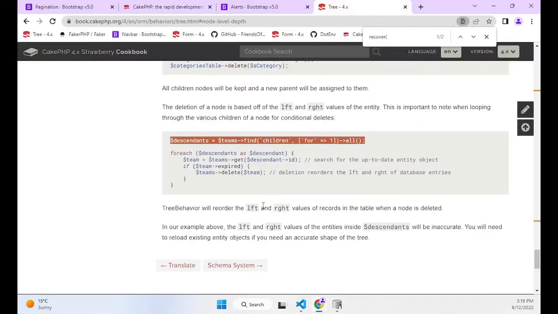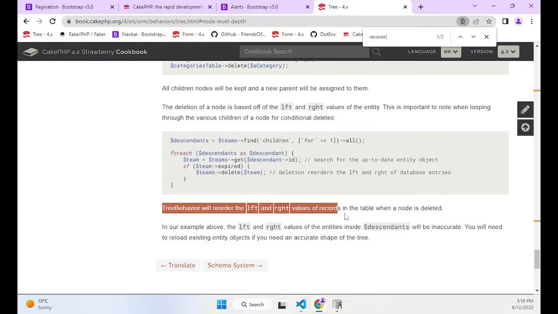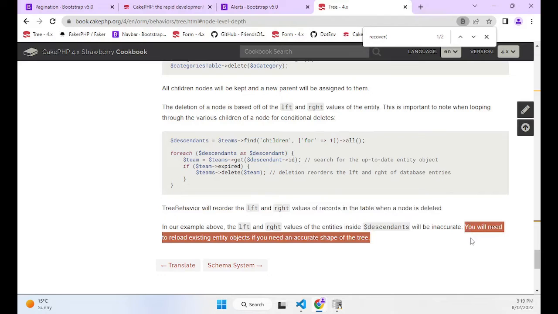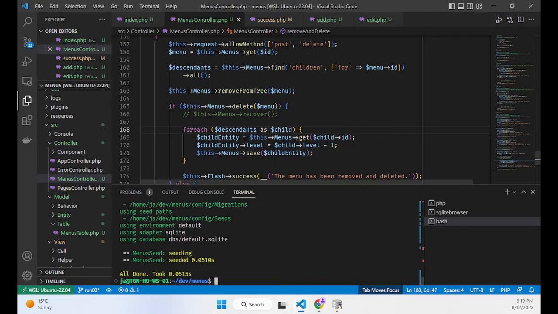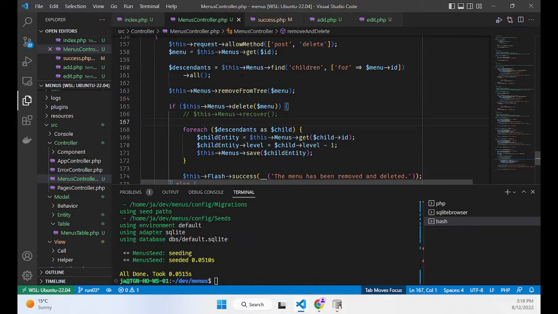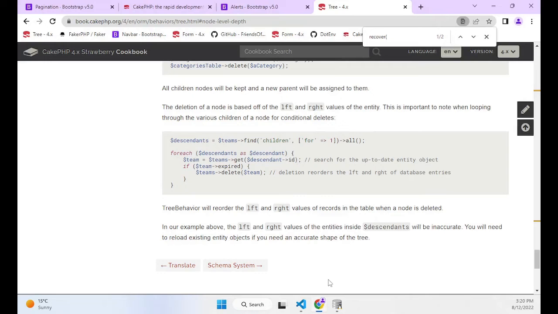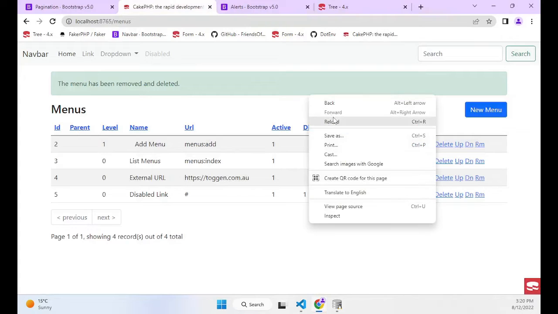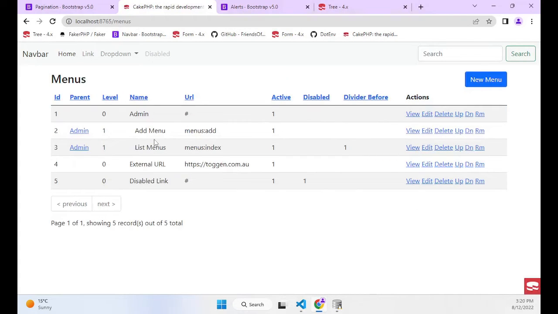So that's just something to keep in mind. There is a nice warning here. Tree order, it reorders everything every time you do delete. So see here, you will need to reload existing entity objects if you need an accurate shape of the tree. So that's two ways of handling that. What seems to be a bug, if you ask me. It should, when you remove and delete, reorder everything properly and re-level things, but it doesn't. So that's the workaround.